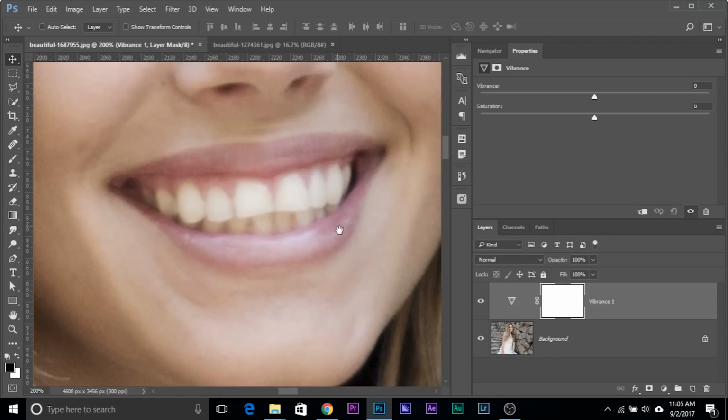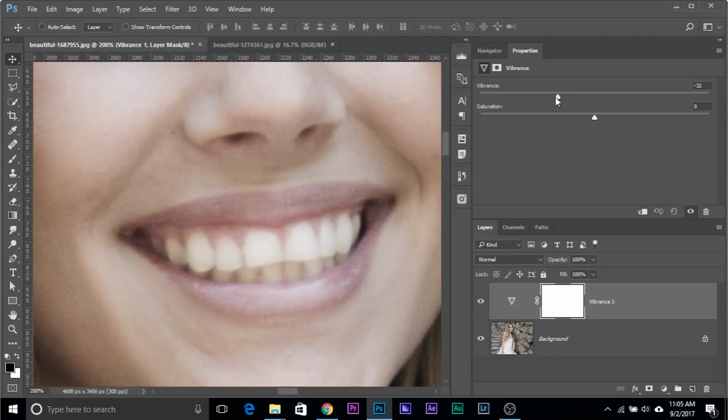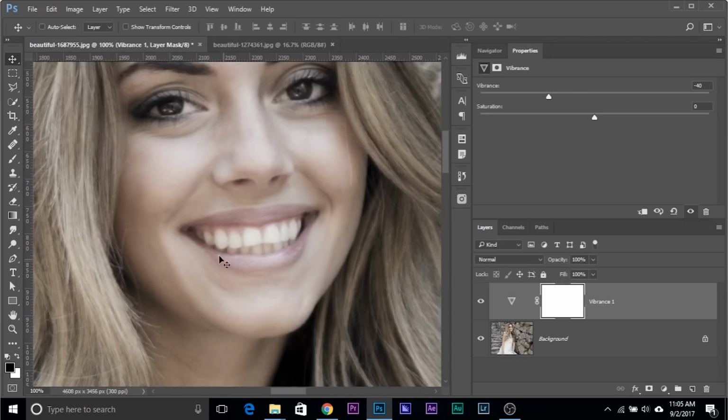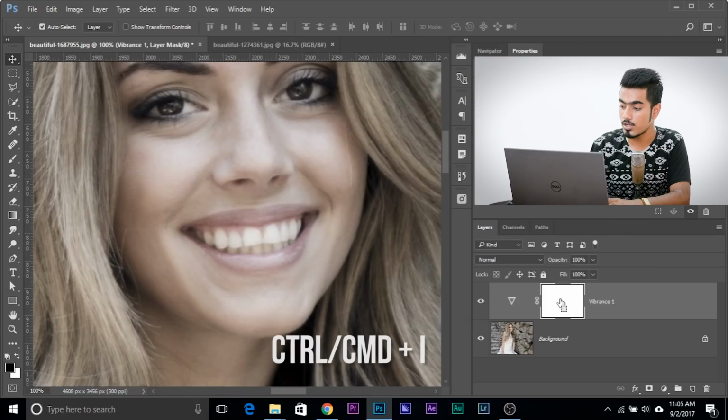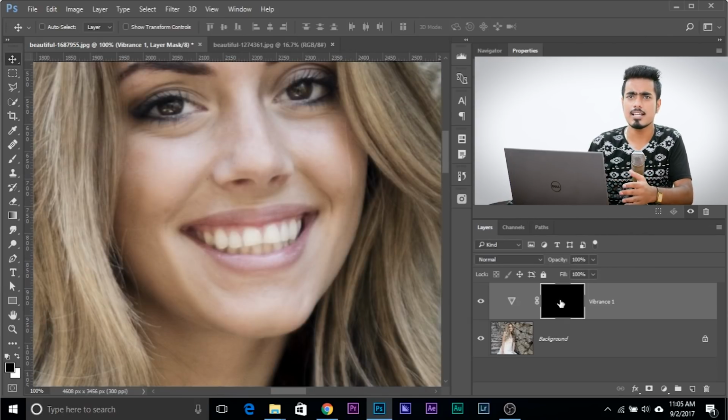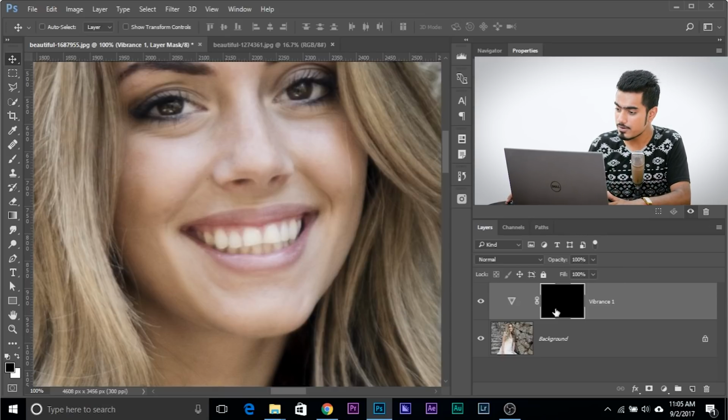Okay, so decrease the vibrance, very simple. Gone, yellow is gone. Now, along with yellow, all of the colors are gone, but we want to limit that to just the teeth. So here's what we do. Select the mask, okay? Press Ctrl or Command I. Now, what's the concept of mask? Black hides, white shows. Black conceals, white reveals. Wherever there is black, the effect of the layer will not show up. Wherever there is white, it will show up.